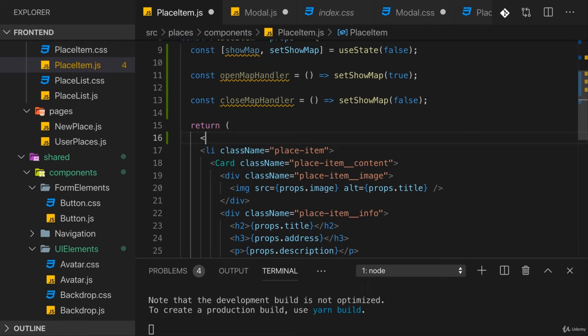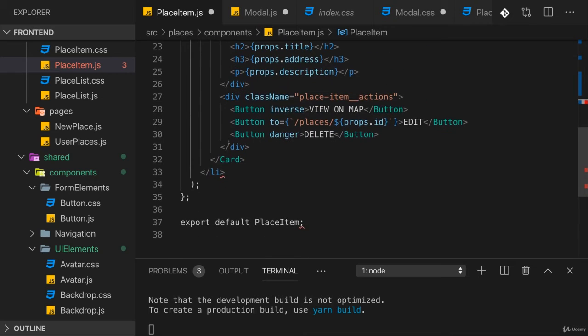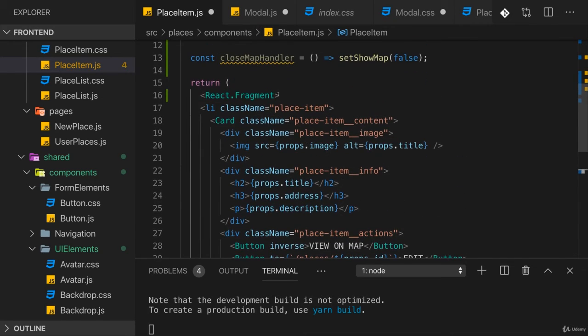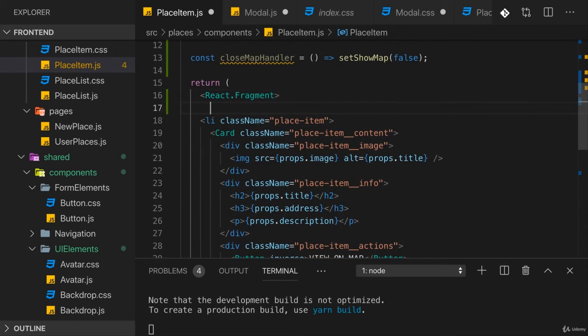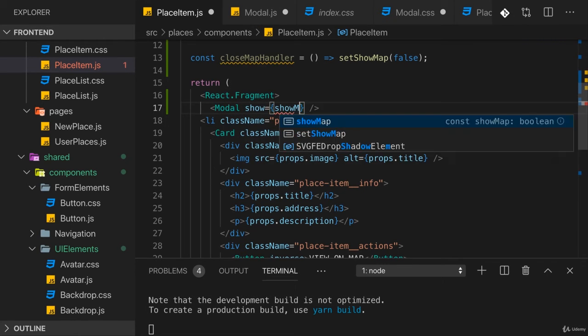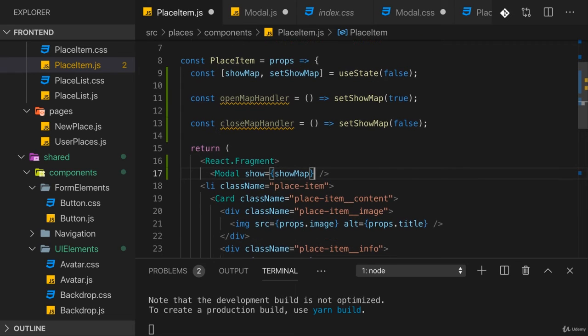Now to have multiple sibling root items, we need React.Fragment. So we can wrap the list item with that. And then with React.Fragment as a new top level element in this component, we can render our modal here next to the list item. Now on this Modal, I want to set the show prop and set this equal to showMap, so to this state we just added.